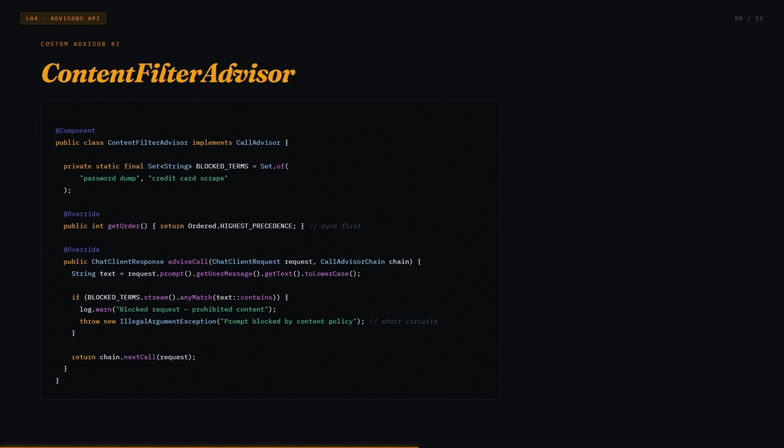If the content is clean, we call chain.nextCall(request). We let it through. Today, this is a keyword block list. In a real system, this would include PII detection, regex sanitization, tenant-specific policies and controls, and prompt risk scoring. The point is, you have a clean extension point for all of it, and none of it pollutes your controller or services. Let's code this also.